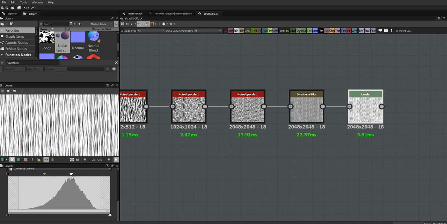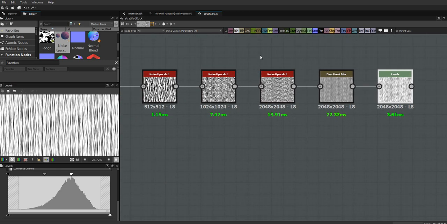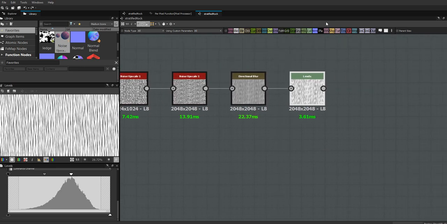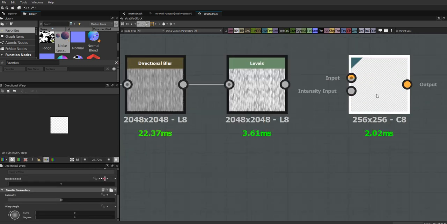So, I want a rock that's got these deep, deep crevices in it. So that looks pretty good. We can always come back to it and fix it later. And now I want to start working on the map that we're going to use for our directional warp. Well, let's bring the directional warp out first.